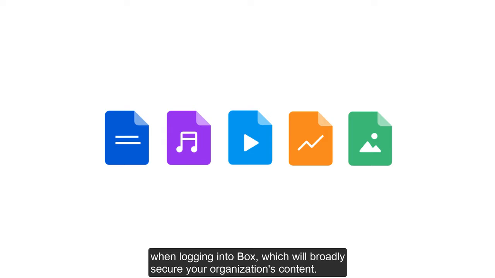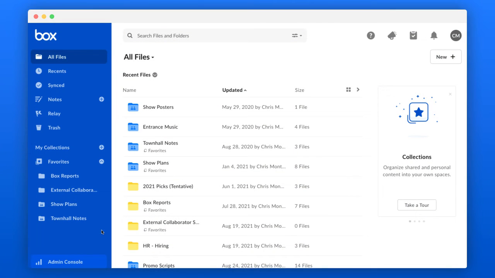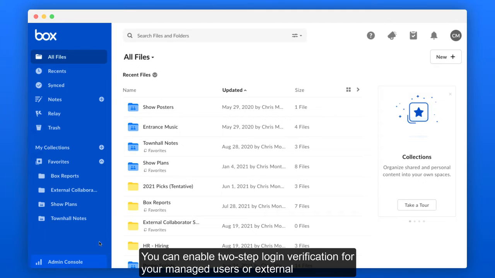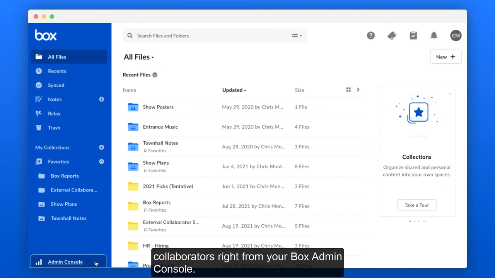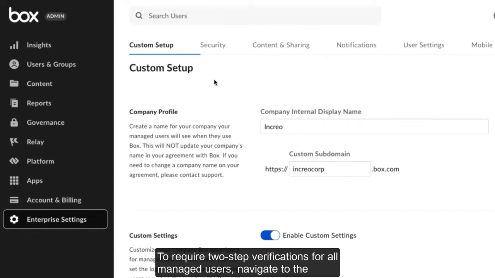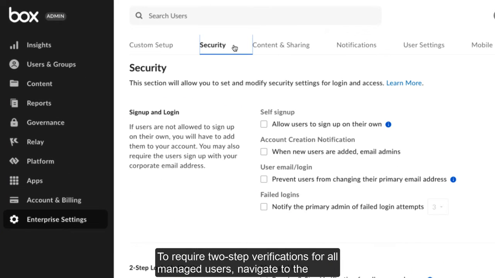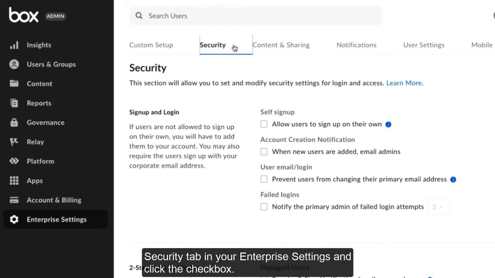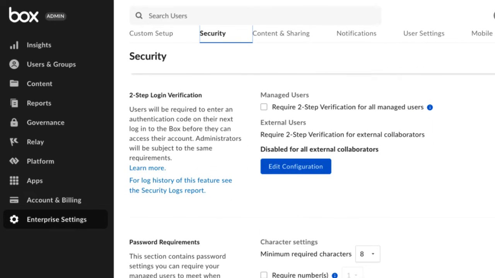This provides an added layer of security by requiring an extra step when logging into Box, which will broadly secure your organization's content. You can enable two-step login verification for your managed users or external collaborators right from your Box admin console. To require two-step verification for all managed users, navigate to the Security tab in your Enterprise settings and click the checkbox.